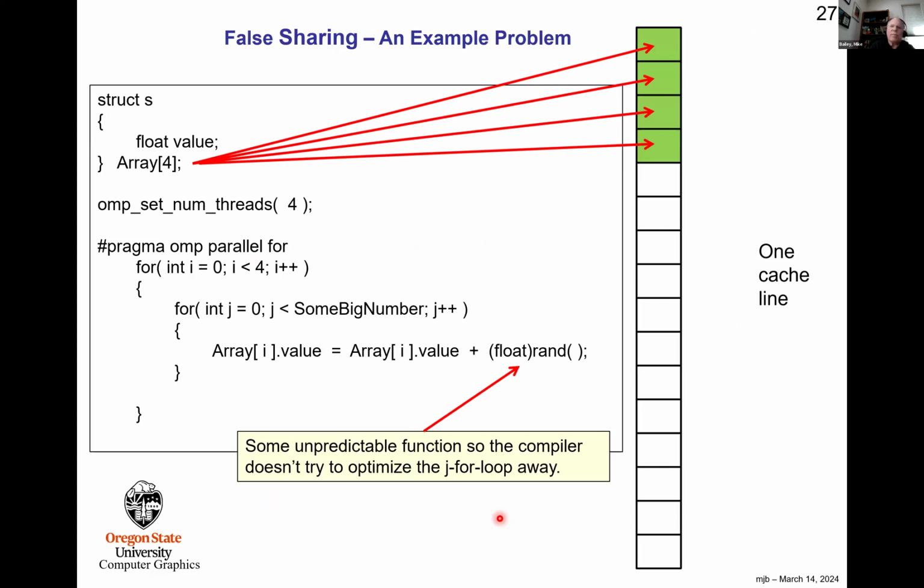Okay, let's work a problem. So what I did is I created a struct, and all the struct does is it's got one floating point value in it, and I've got four of those. So it's an array of structs, and each struct has one floating point value. I'm going to set the threads in the thread team to 4. I'm going to go pragma omp parallel, 4 threads, and I'm going to do this. And so this is here just to create work to do.